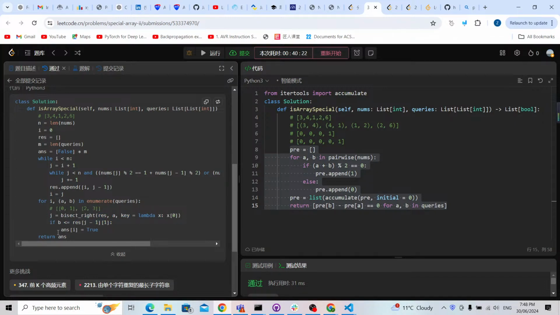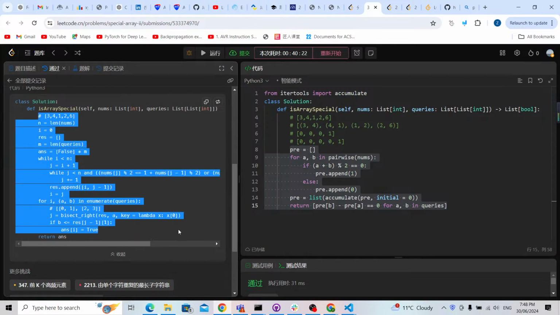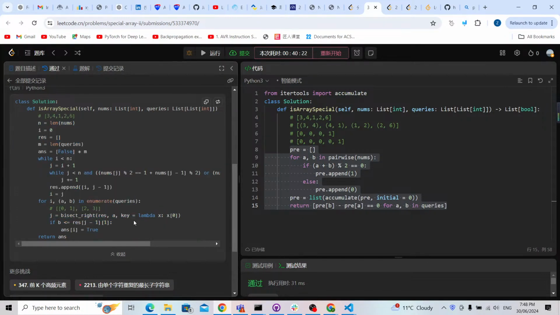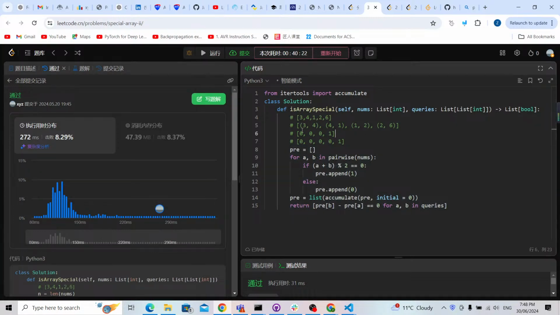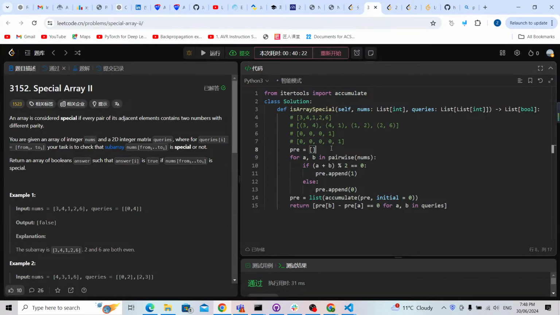If it meets the condition, we're going to return true. Otherwise, it's going to be false. As you can see, binary search is actually a lot of coding, and it's also easy to make mistakes. And for this O(n) time prefix sum, it's difficult to think about, but the coding is much easier. So that is the difference between the two methods.